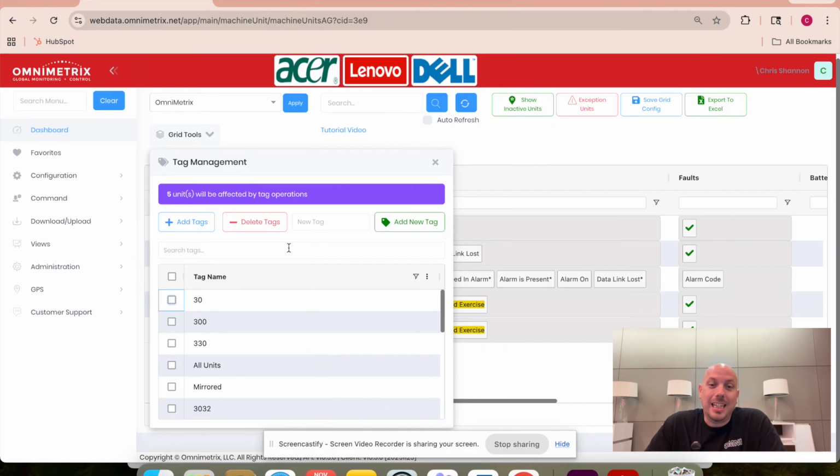Likewise, if I accidentally add a tag and I want to remove it, you would just select the 30 and then hit delete tag, and that would bulk delete the tag so you don't have to go in individually as well.